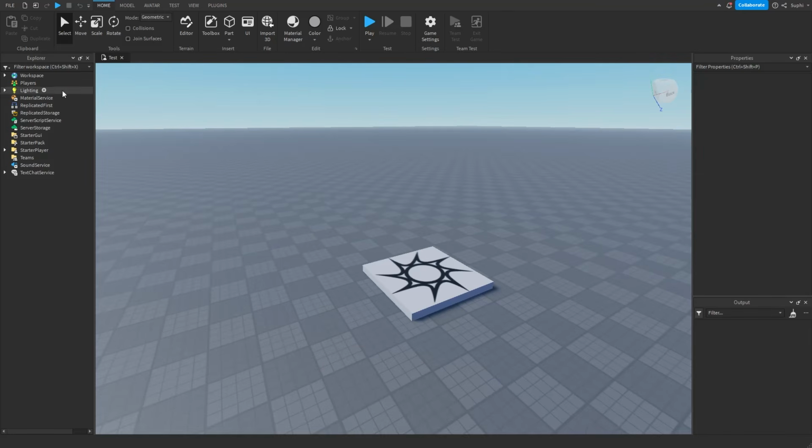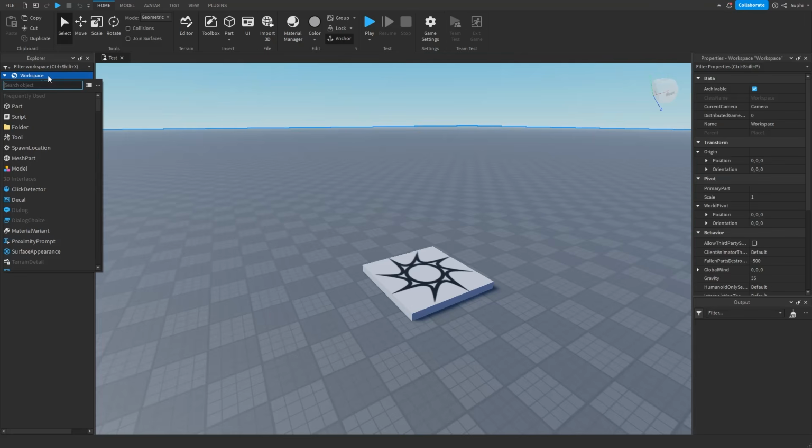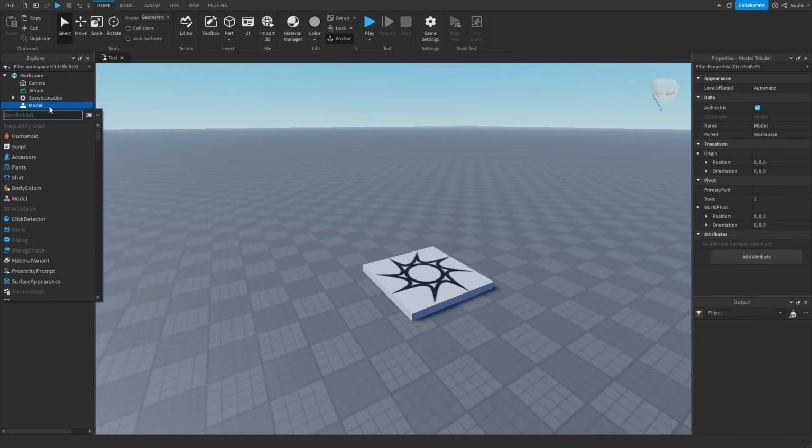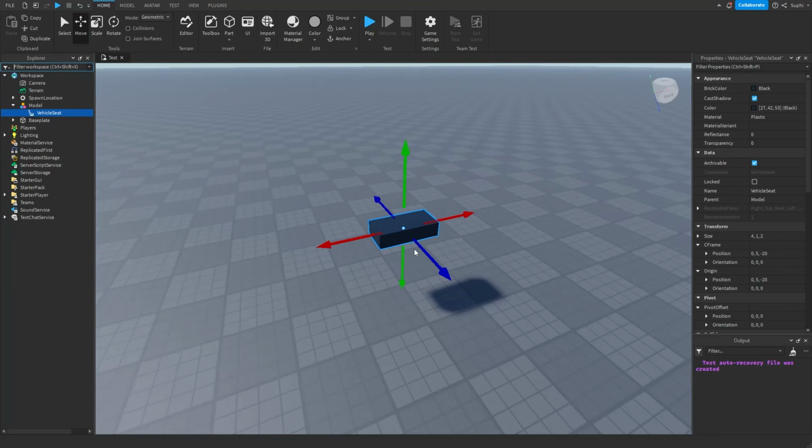And what I'm going to do now, inside of Workspace, I'm going to create a model. And inside of this model, I'm going to create a vehicle seat. And what I want to do now is detect when a player sits on this seat, and I want to give them network ownership of this seat's assembly.